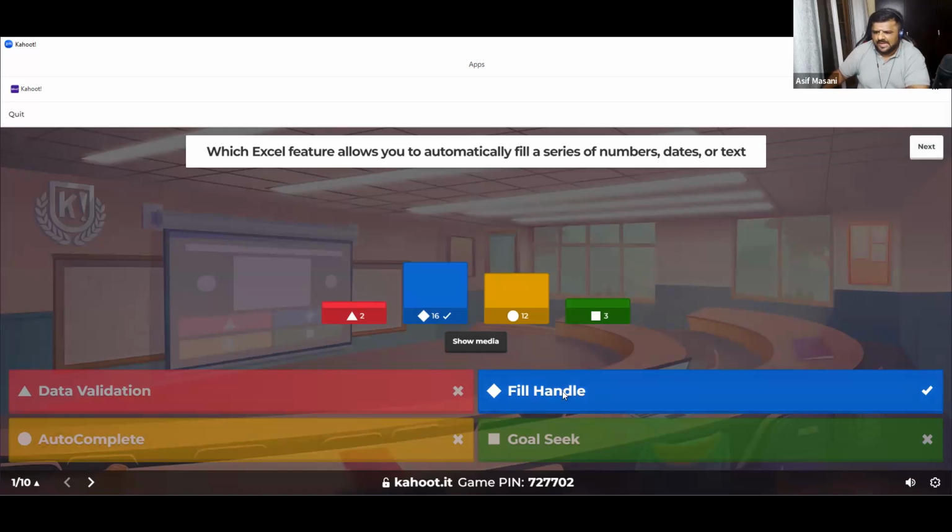Okay, so fill handle is the right answer. You use the Excel feature called fill handle when you have to automatically fill a series of numbers, dates, or text. For those of you who got it wrong, let me just see if I have something. Okay, so 1, 2, 3. Simply you select this and then this small square.